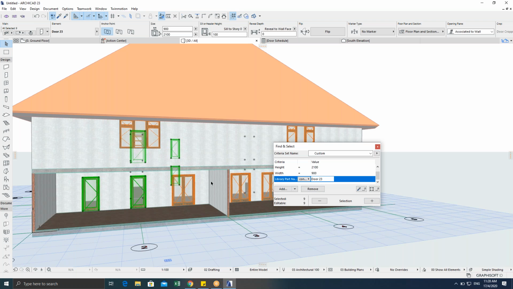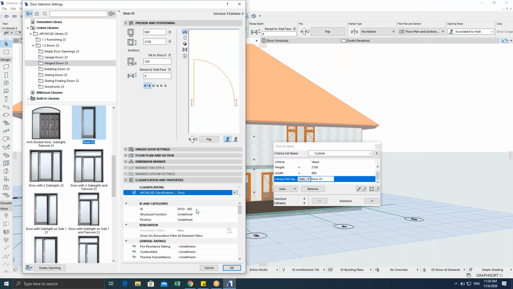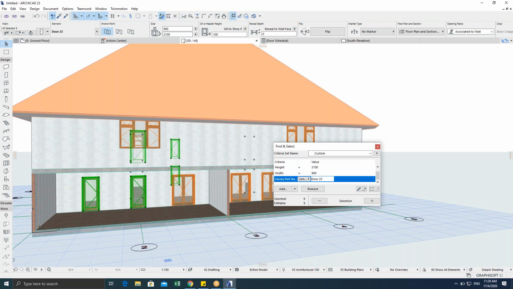Okay, after you select all the doors there, click Control T to go to the setting of the door. And from here, in the ID, change this to DOO001 and click OK. You guys can follow that?